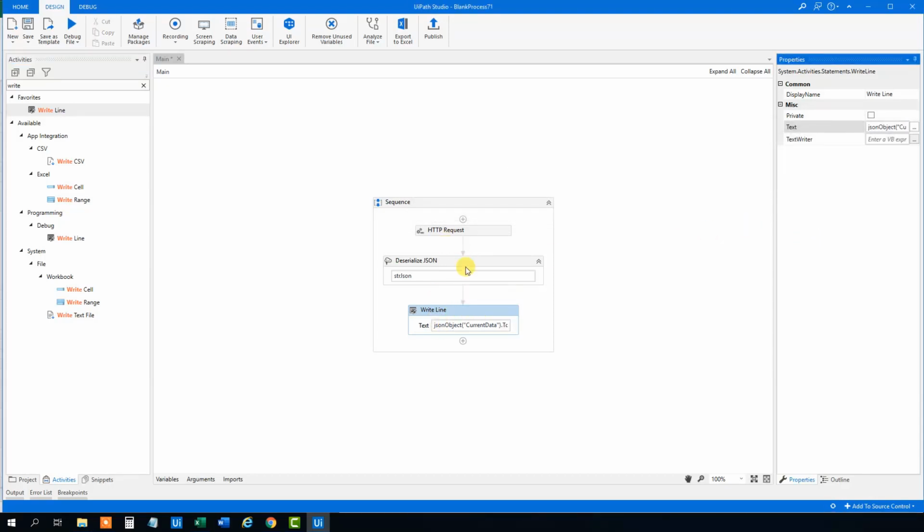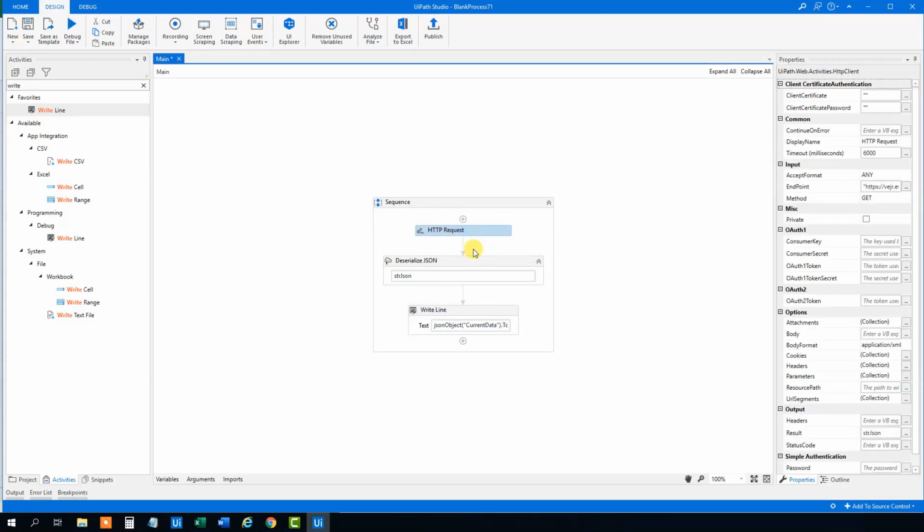Now we will write. So what we do here is that we get the weather data for London as a JSON string. We'll convert it to a JSON object, and then we'll write out the data that we got.